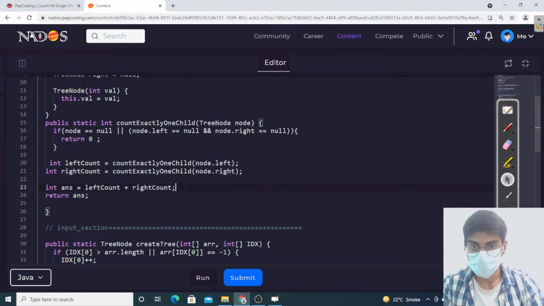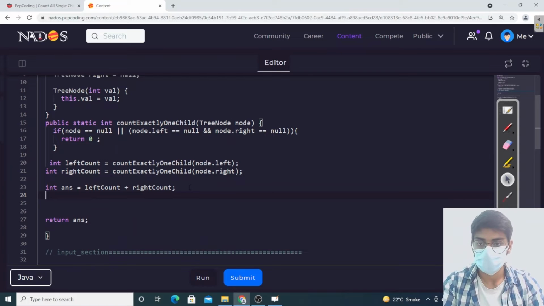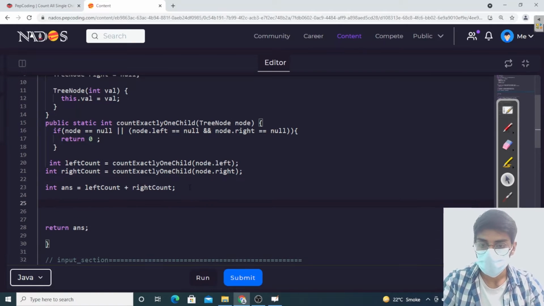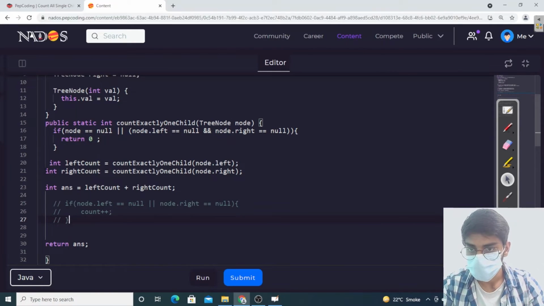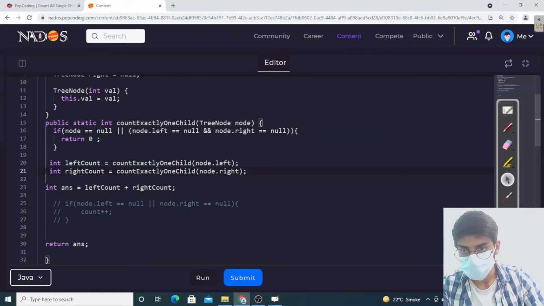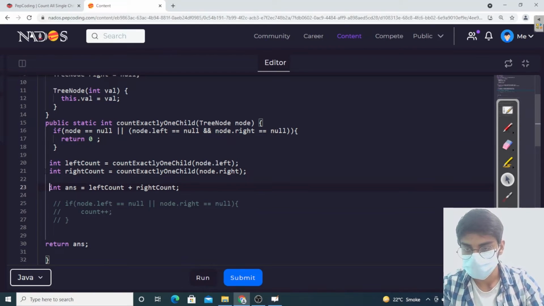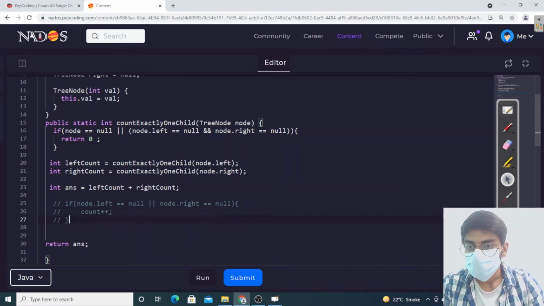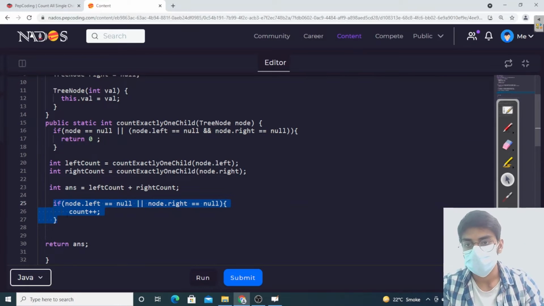So I'm going to take this piece of code and I'm going to paste this here. Okay, so let me do the indentation. So now I'm going to uncomment it. So now suppose, what is the condition of this? So when node of left is not equal to null, or node of right is equal to null, that means it is a single child parent node.